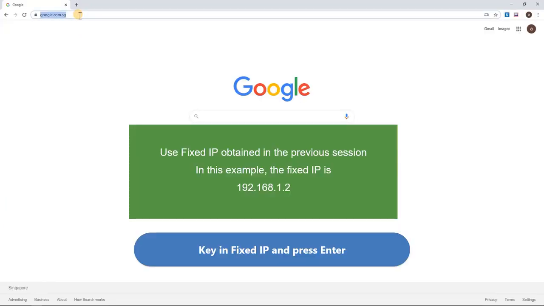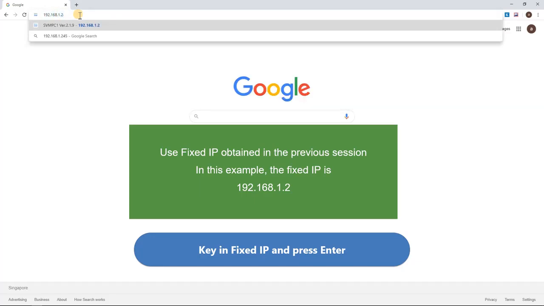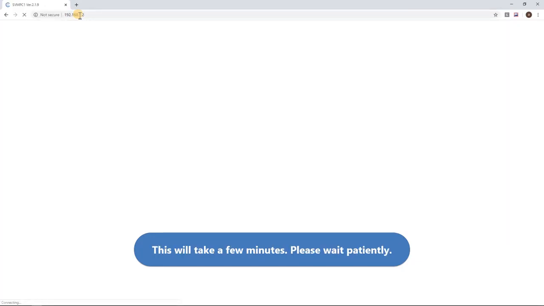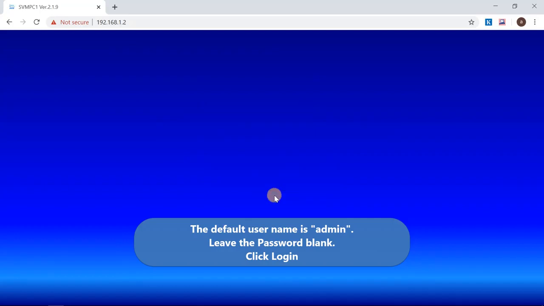Open a new page and key in the fixed IP. Press Enter key. It will take a few minutes to load. Please wait patiently. If the web page shows error, wait for another minute, then refresh the page. Log in with default name. The service setting is successful now. This is the end of the session.